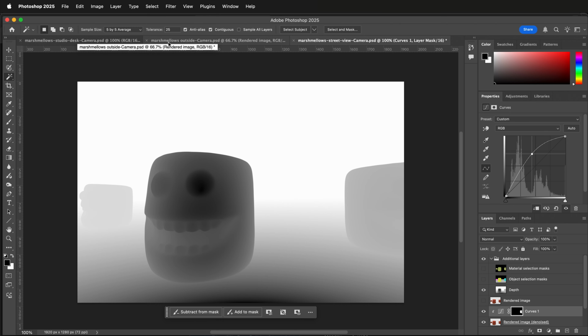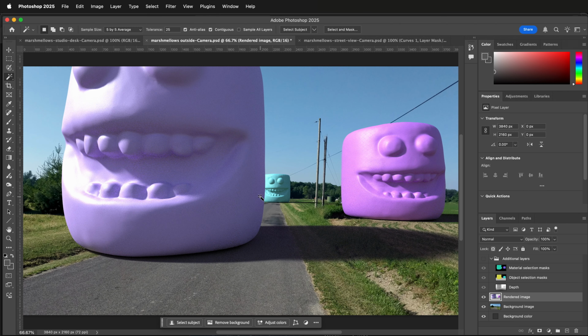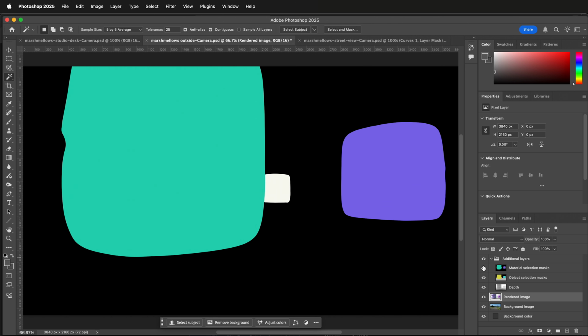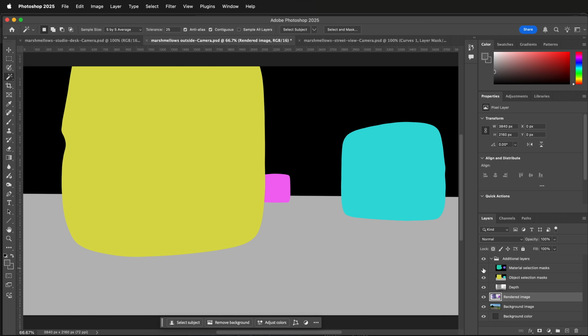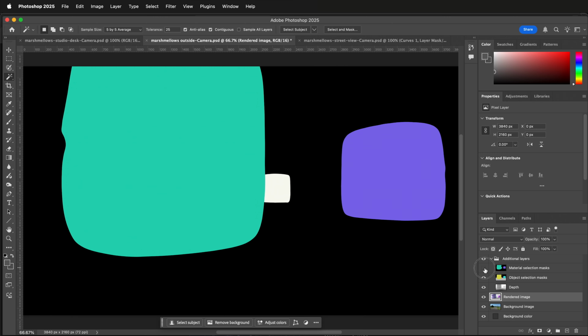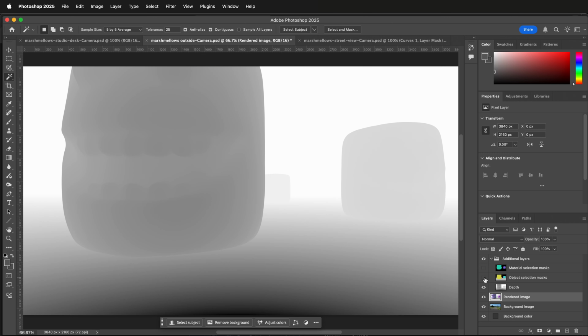Let's take a look at some other versions. Here I have a render that was made and it also has all of these same features. So here I have the material and object selection mask. Notice these are different. So this is the object selection mask and this is the material selection mask. Then I also have the depth mask. Pay close attention to the size of this image.